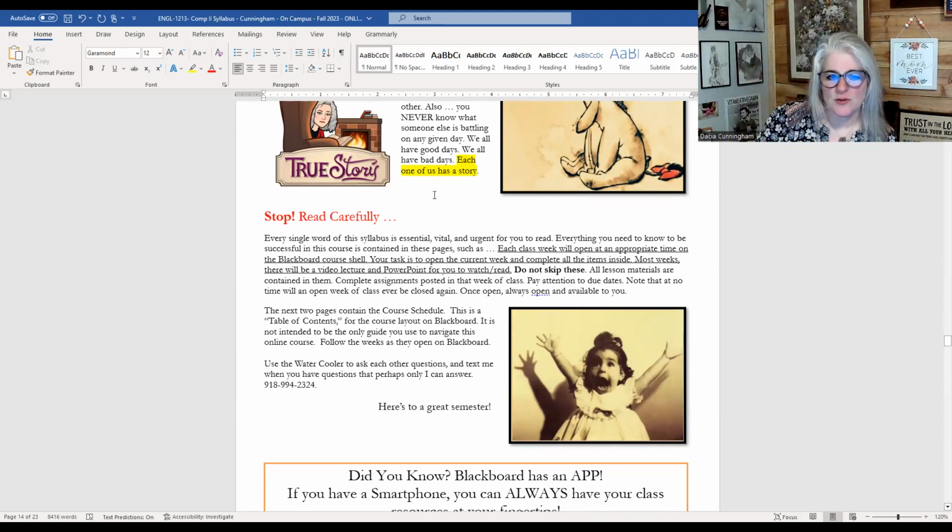Everything that you need to know to be successful in this course is contained in these pages, such as each week will open at an appropriate time on Blackboard. Your task is to open the current week and complete all the items inside. Most weeks there will be a video lecture and a PowerPoint for you to watch or read. Do not skip these. All lesson materials are contained in them. Complete assignments posted in that week of class. Pay attention to due dates. Note that at no time will an open week of class ever close again. Once open, always open and available to you.